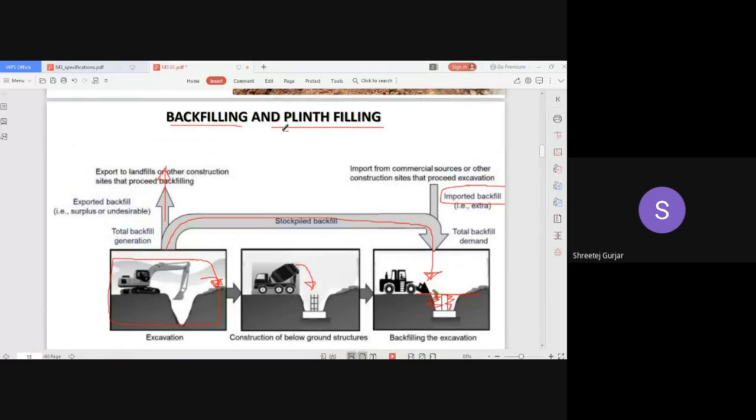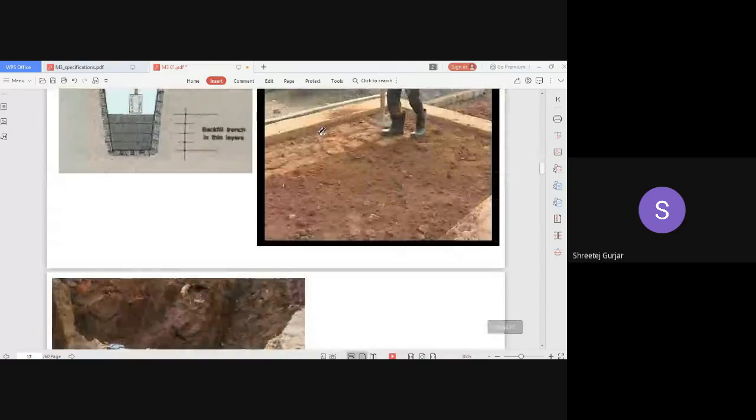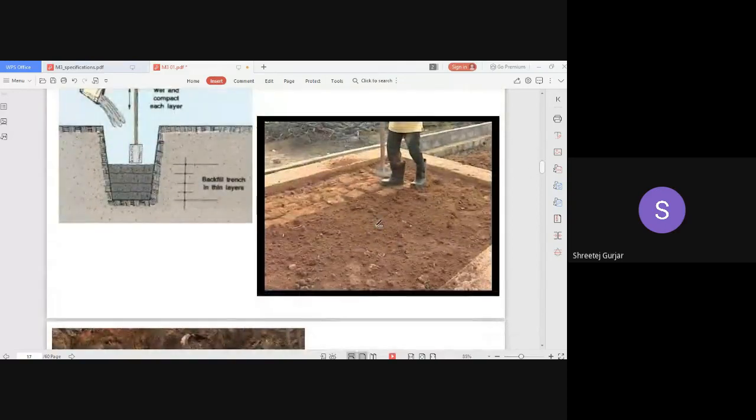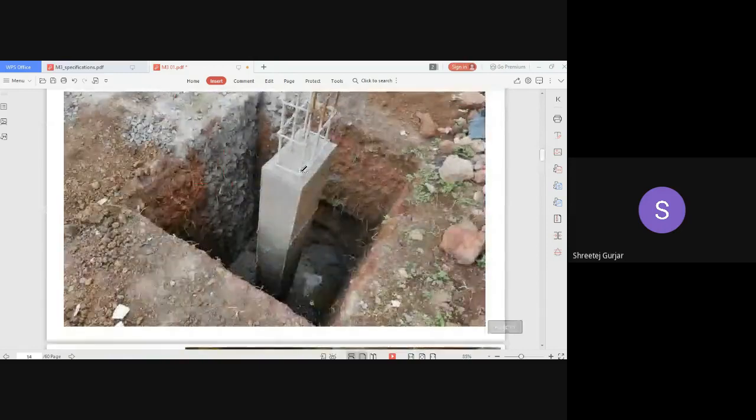Now, what is plinth filling? I'll show you. This is plinth filling. Whatever he is doing is plinth filling. We have to make a plinth beam, and then you have to fill, because your plinth level is always higher than your ground level. You can observe here that the ground is lower, and this is your plinth level. So you have to fill and compact it properly. This person is compacting the soil over here. First, we'll look into backfilling and then we will move on to plinth filling.